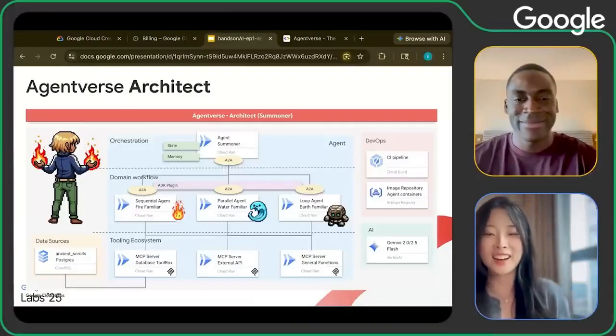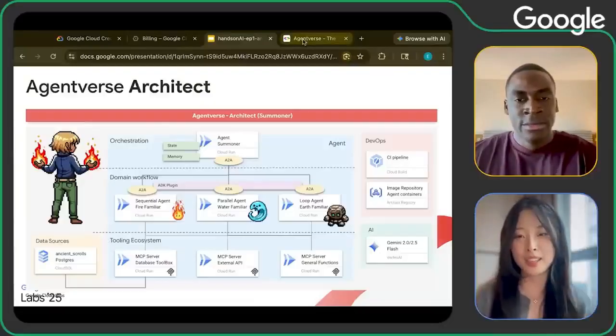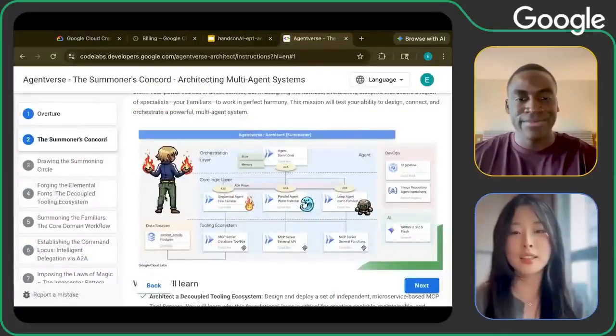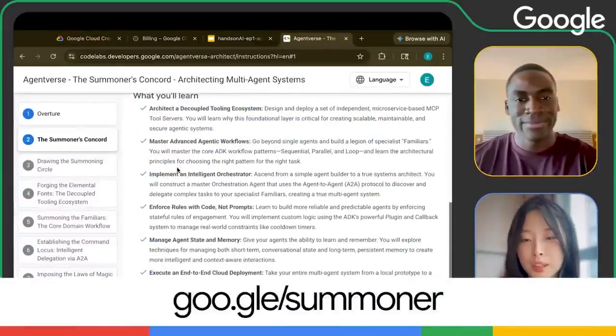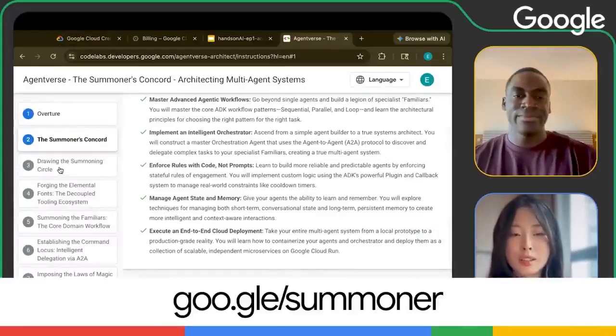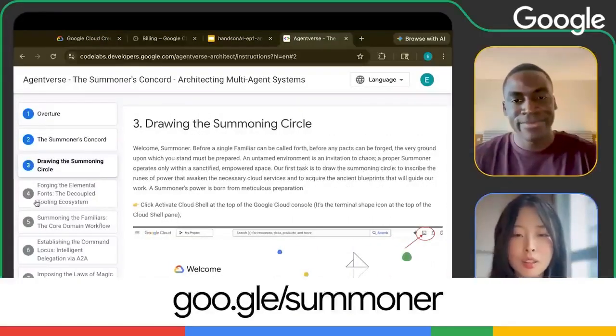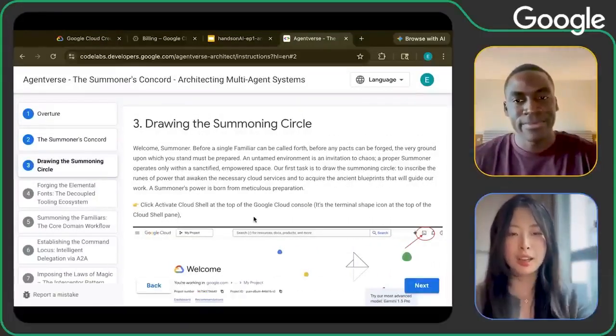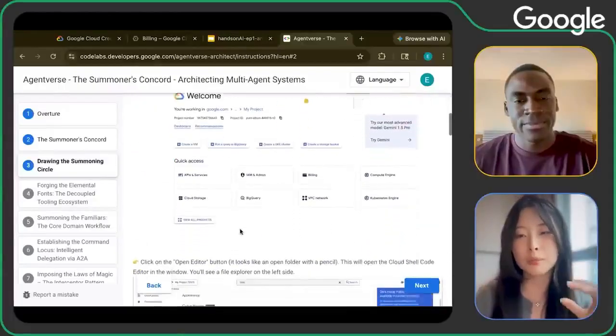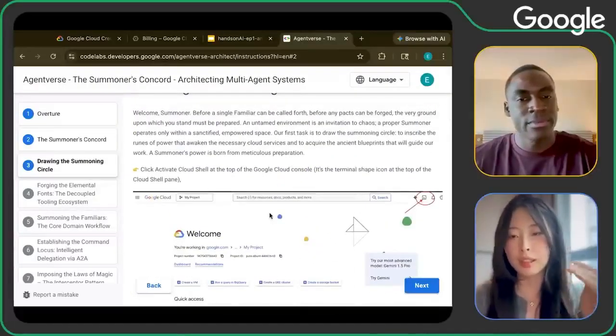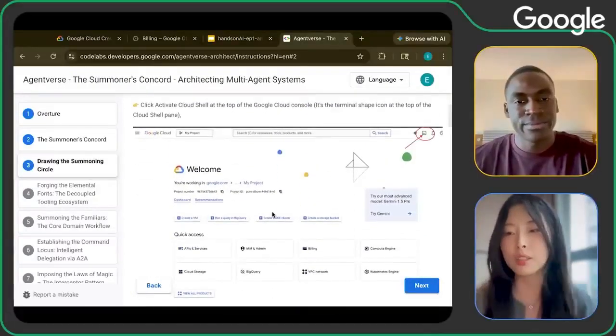So let's get started for today's part. Because I already claimed the credit, what I need to do now is step 3. On this page on the left, step 3 is drawing the summoning circle, and you just go through everything following the instructions over here.